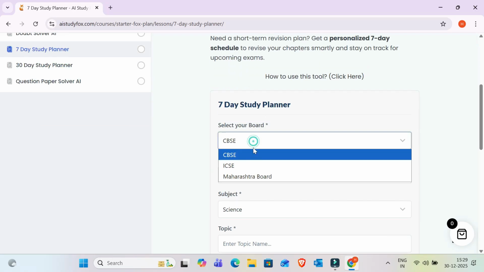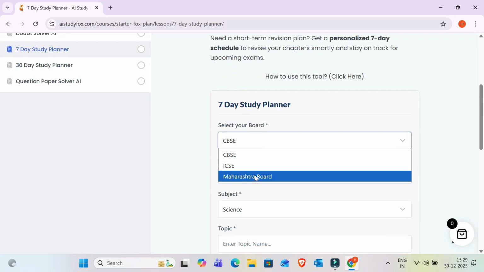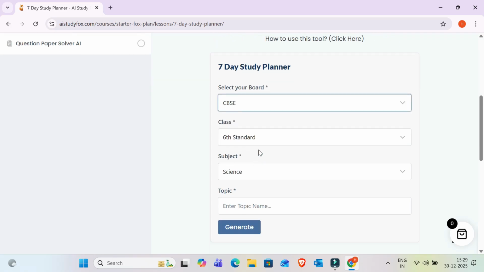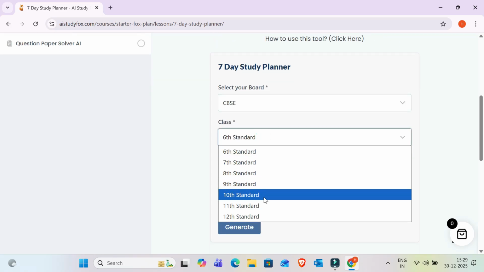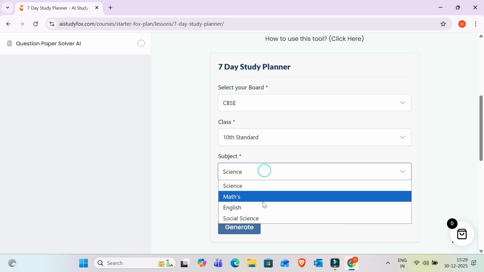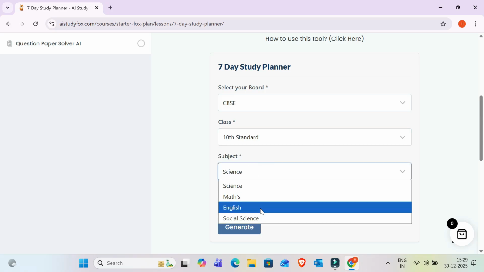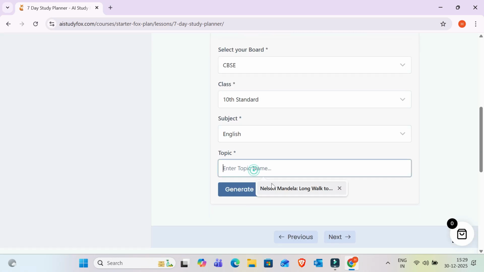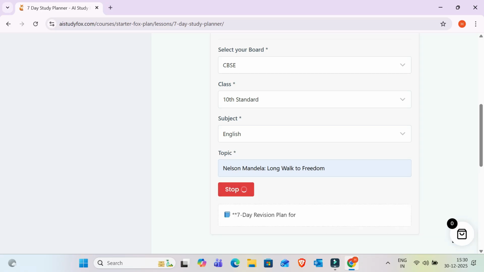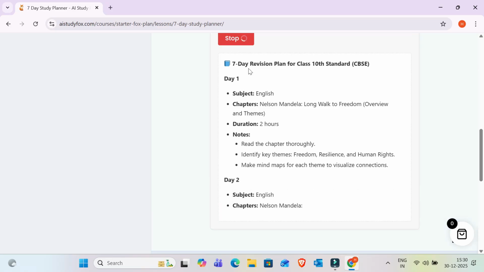Select your board. Then select your class. After that, select your subject. Then enter your topic name. Then click Generate button. In some seconds, you will get 7 or 30-day planner on that topic.